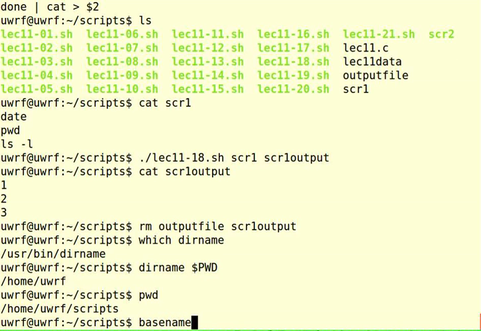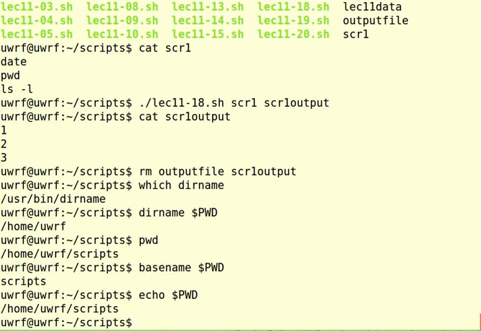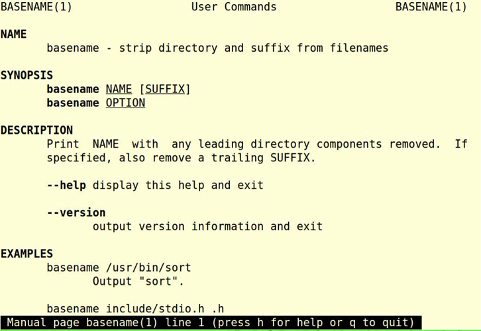Basename will give me the very last part itself. So once again, if I were to echo the whole thing, here's what I have. The current working directory is /home/uwrf/scripts. Dirname gets me everything but the last part. Basename gets me the last part. And it doesn't have to be directories, it can be files too. So dirname and basename work with files. You can do a man on each one of these and get more details.